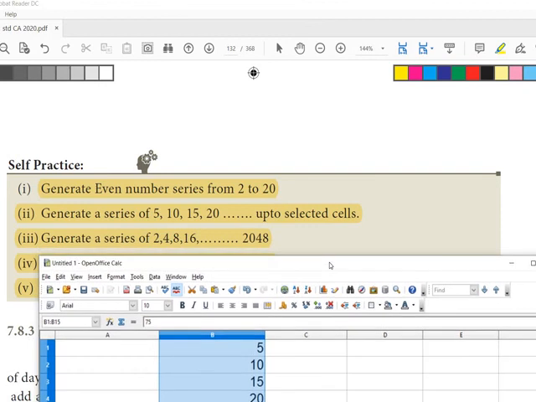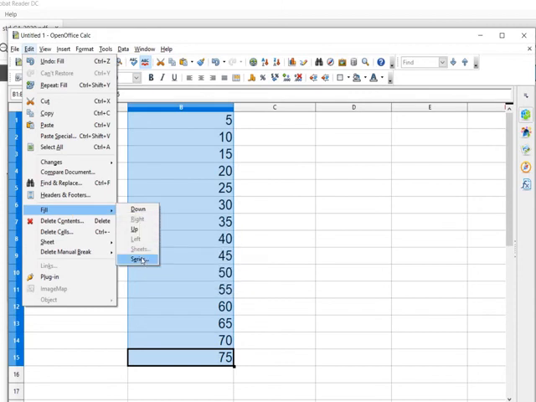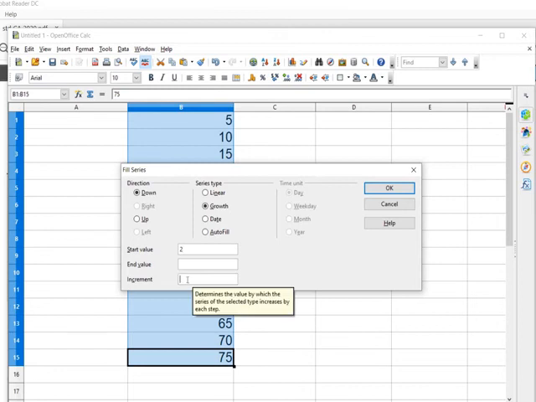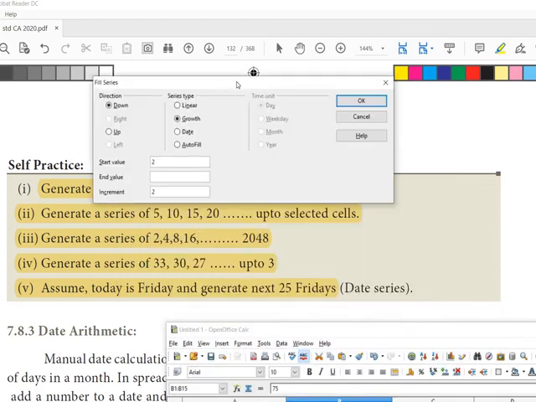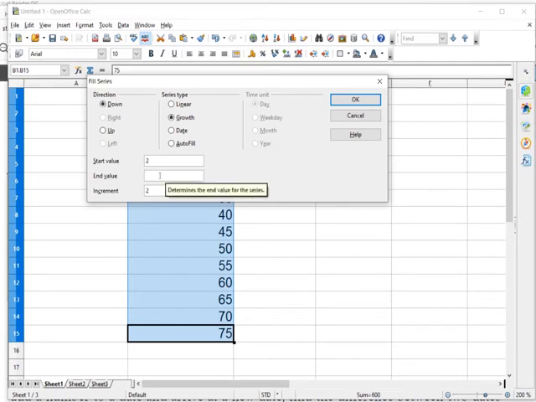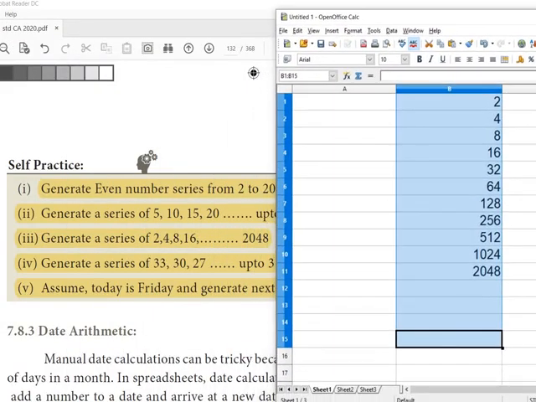Next it is not an addition. It is 2, 4, 8, 16. 2 into 2, 4. 4 into 2, 8. 8 into 2, 16. So edit, fill, series, go to growth, start with 2, increment by 2. Is there an end value? Yes, end value is 2048. Yes, we got the answer. So 2, 4, 8, 16, up to 2048.